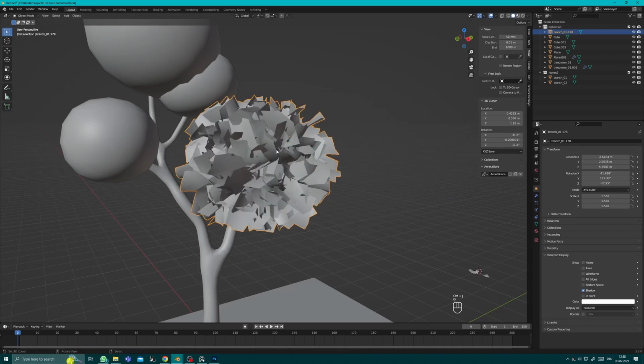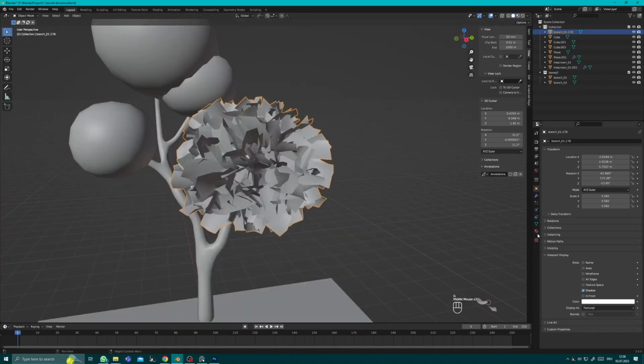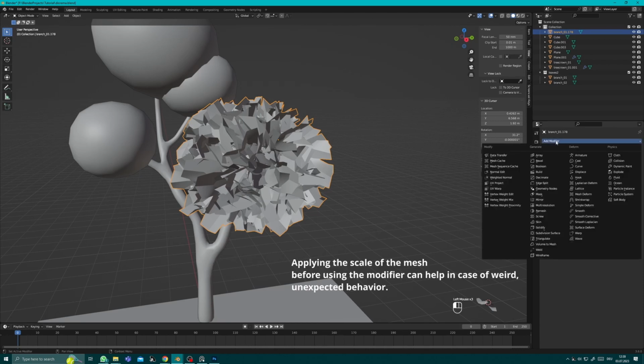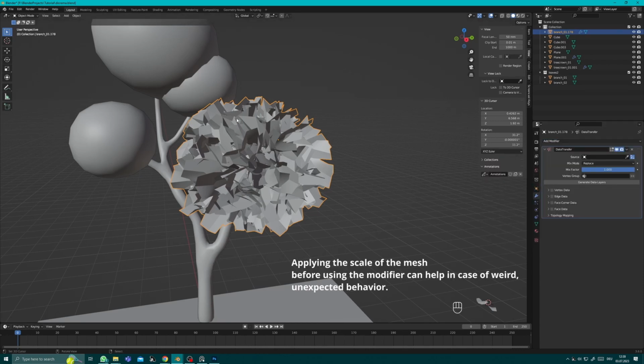Join. And now we have it like that. Okay. Now, so we can edit the normals, you have to use the auto smooth function in Blender. And then we will add a data transfer modifier.